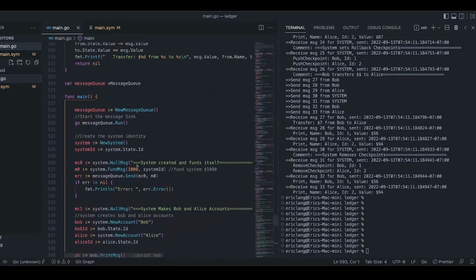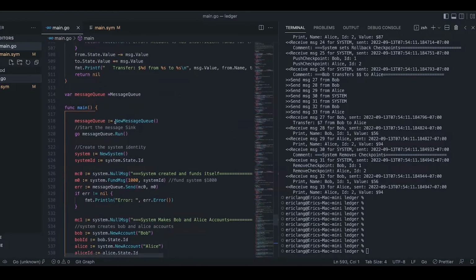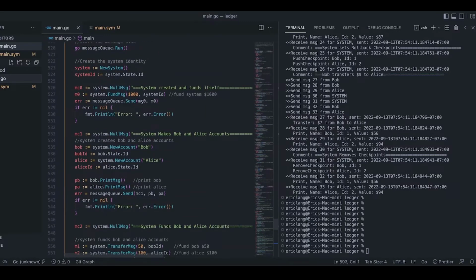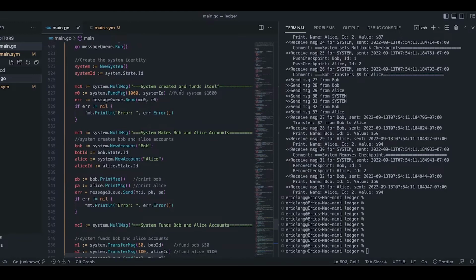So here down at the main, you can see here's testing the whole system. You see I create the message queue. Here's the Go routine when it starts the message pump. I create a new system level identity here. And then I start creating messages and testing stuff. So here the system created itself and then creates funds for itself. It creates 1,000 units of value for itself with this fund message.